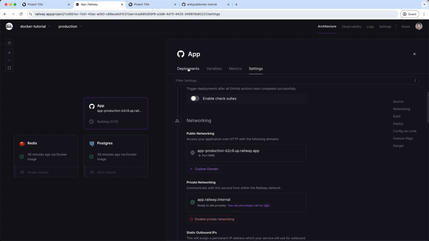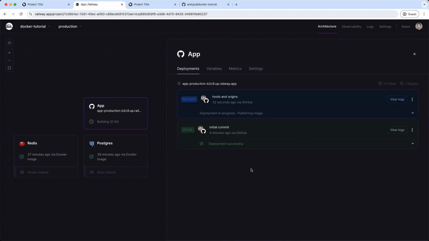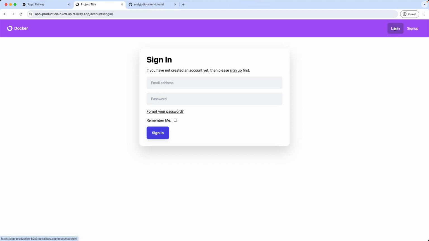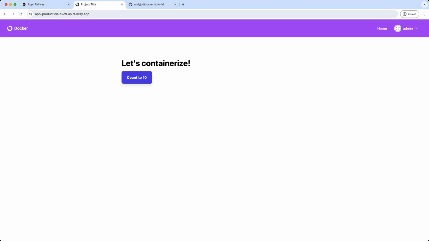It is rebuilding the image again automatically. And once this is deployed, we can check out the website. And the site is up and running. Let's log in. And we're connected to our Postgres database. Excellent!